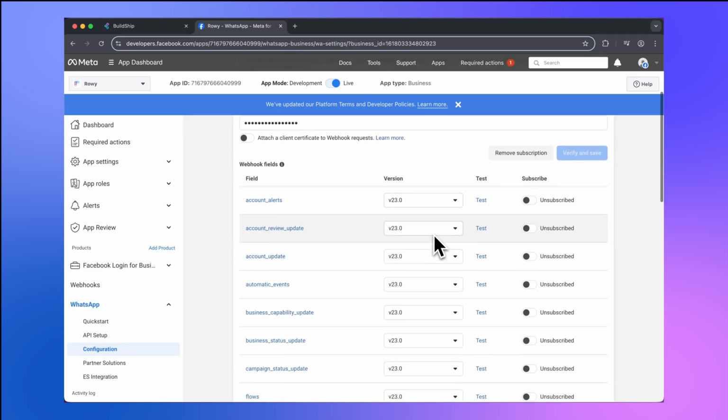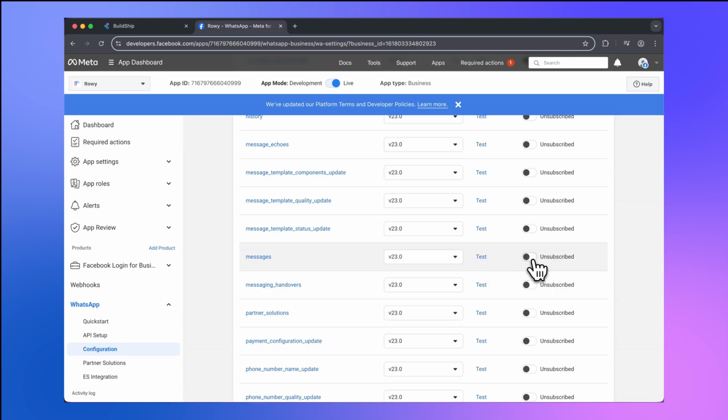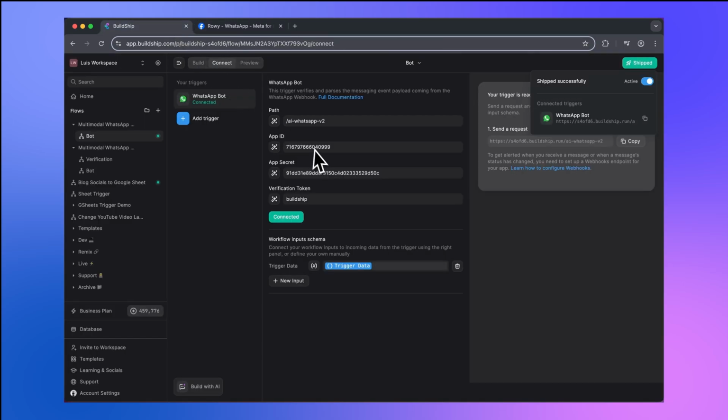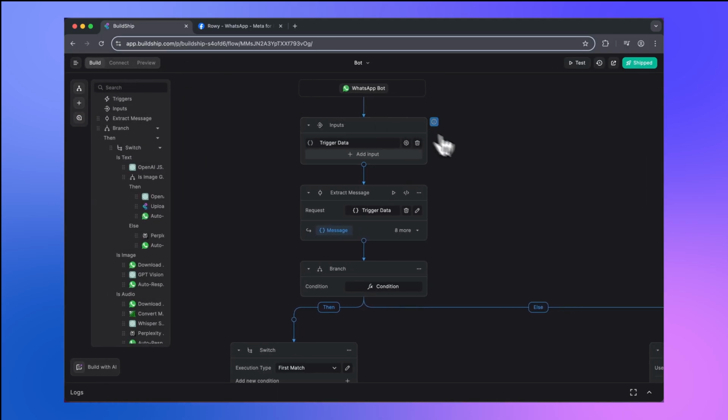Now we only care about one type of event, and that's new messages. We're going to toggle this from unsubscribed to subscribed, and we're good to go. Now we can go back to BuildShip and start configuring the nodes in our flow. We can switch back to the build tab. Just going to maximize this here.